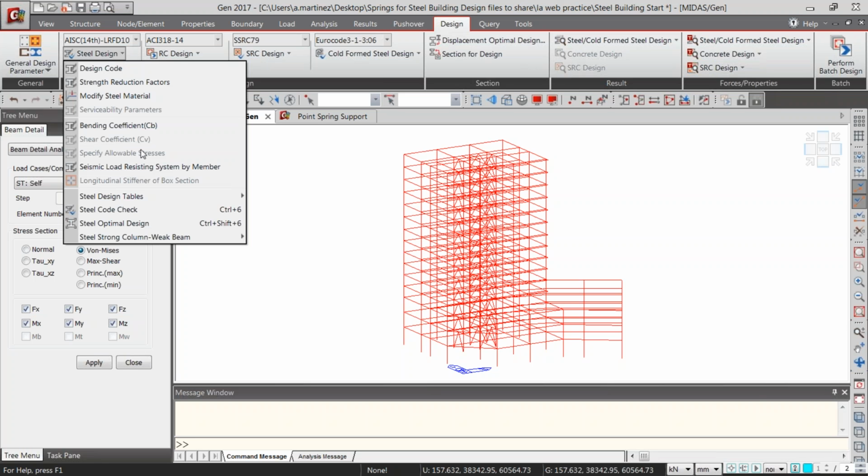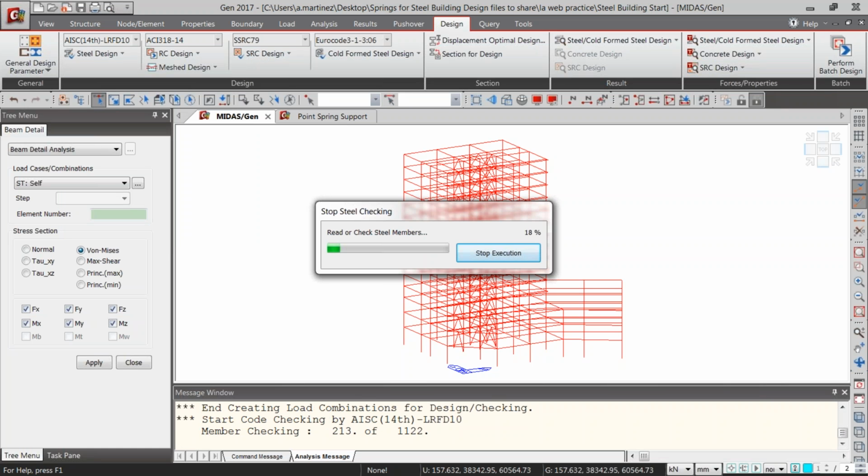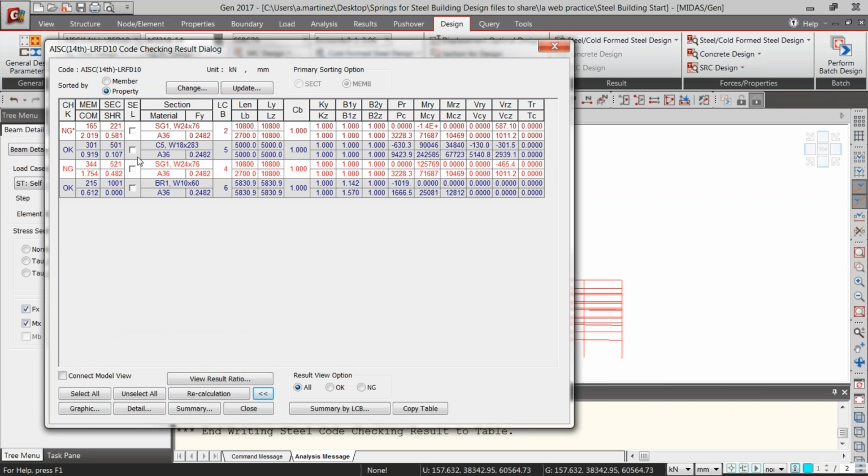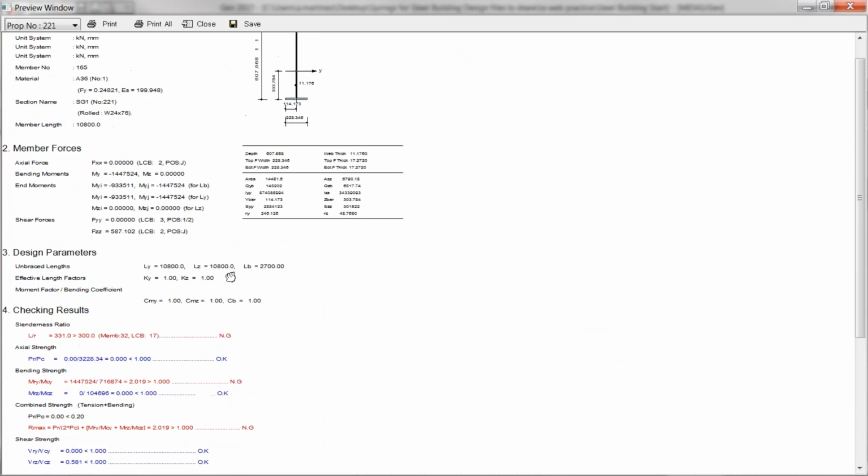We can first run a steel code check and see if there might be some sections that are fine, and some sections that are not, but we can get an idea of this by first running a check. And so we see from this table that two of our sections are fine, which we see here in blue where it says okay, and two are in red, which say not good. So we can click on, let's say, this first section, and get a more detailed result of what exactly is wrong with the section.